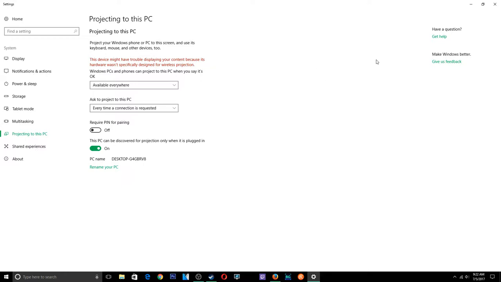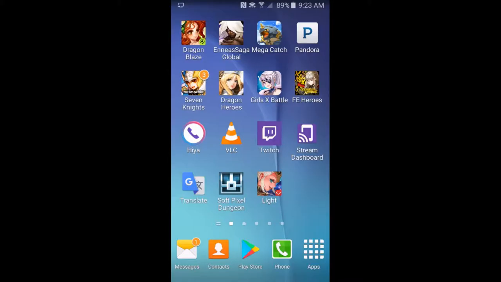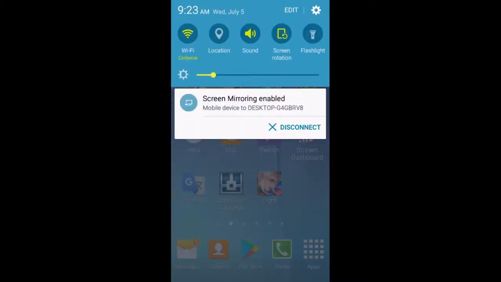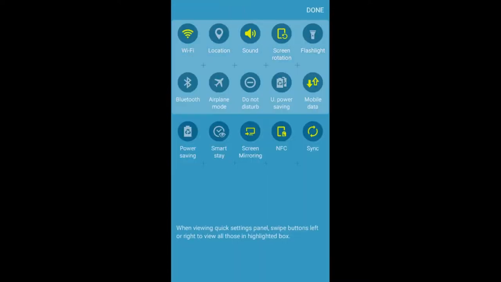Now I'm going to start this up and show you guys what you need to do on your mobile phone. What you want to do is drag down and go to edit. Then you should see screen mirroring right here. Then you need to click mirroring.